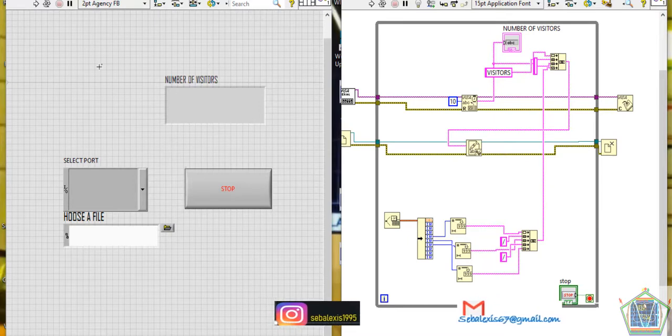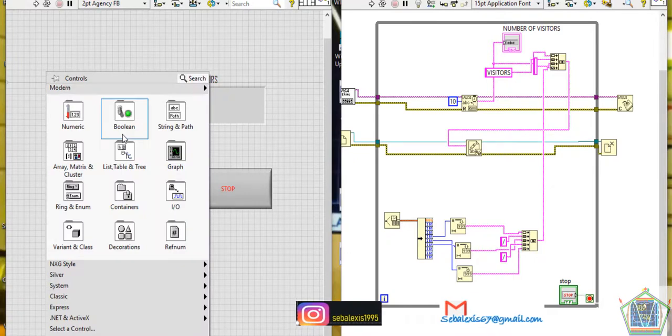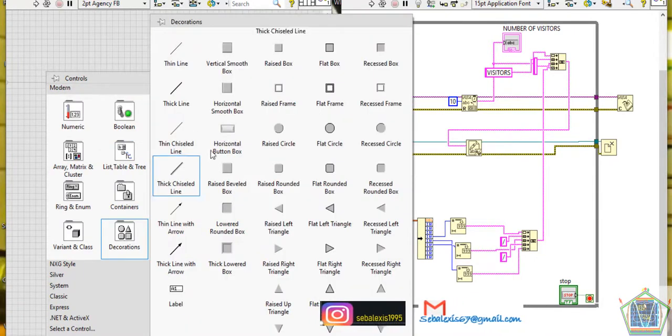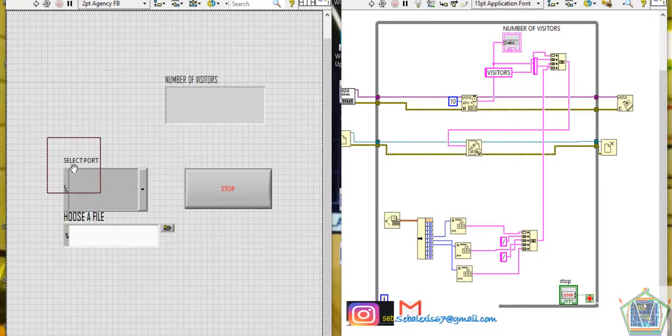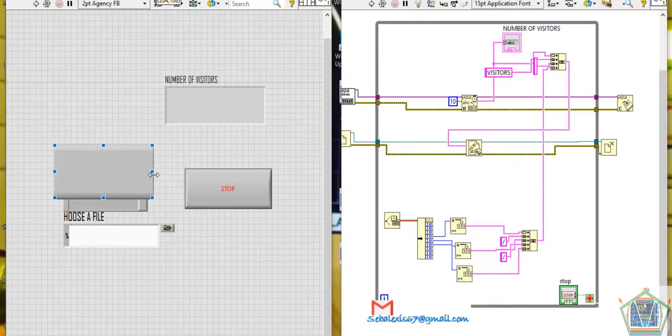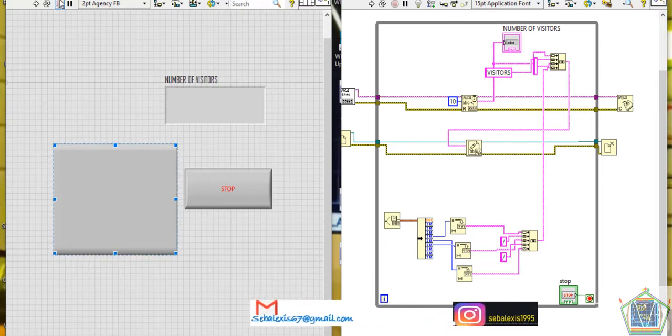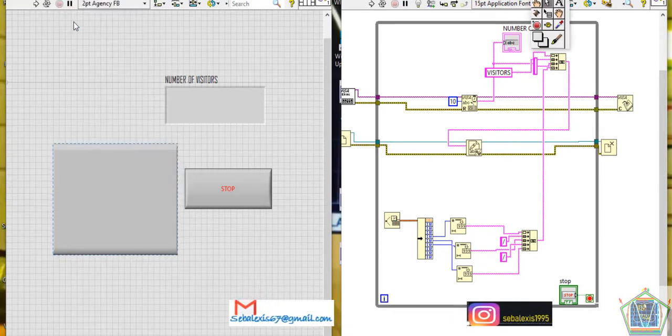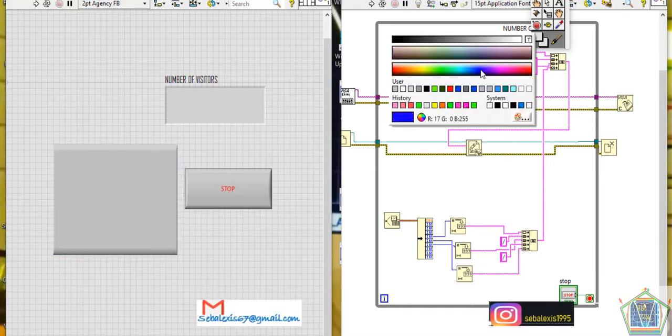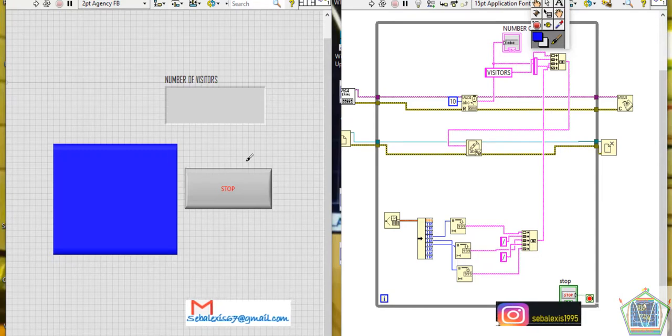What I'm going to do is the decoration. Come here so that I will have a good and clear interface. For example, you bring this here. You fill this box and then you should change its color by coming to View, then Tools Palette. You select the color you wish. For example, let's pick blue. Fill it in and then make the second one.